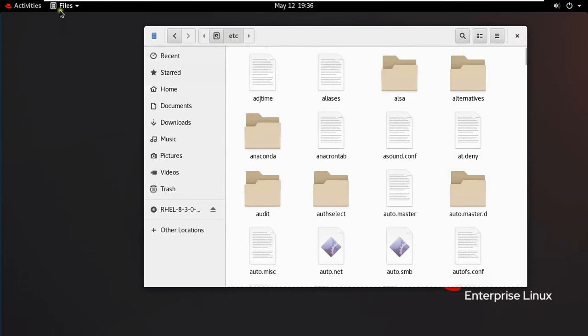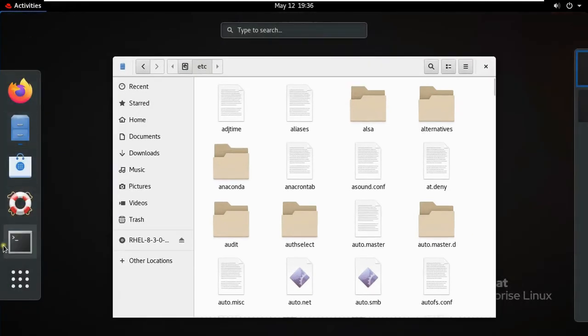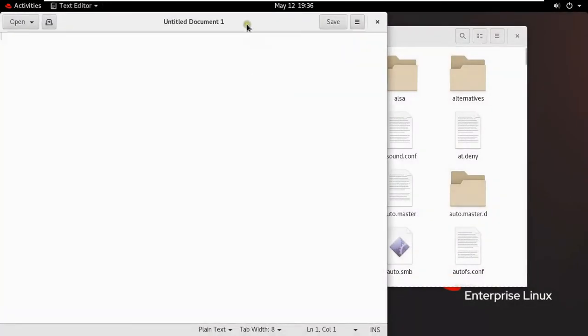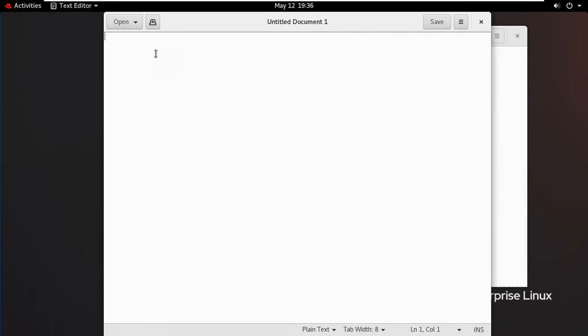Now we will create another file, cockpit.conf. Click on Activities. Click Show Applications. Click on Text Editor. Type angle bracket session angle bracket. Banner equals slash etc slash issue.cockpit.